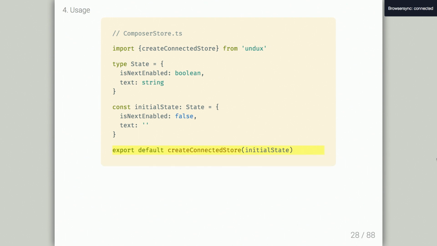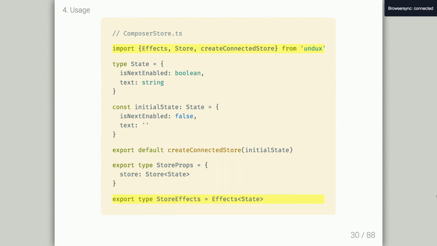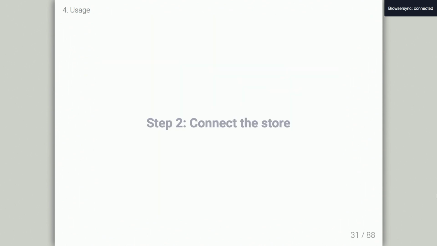Let's simplify that a little bit. Let's just export that thing so we don't have to destructure it here. If you're using a type system, there's 2 more exports you might have. There's StoreProps, and these are the props of a React component that uses the store. And so what Undux does is it passes in a single prop called store of type Store. And we apply the state type that we declared up here to that store type, and this creates a typed store. And then we export effects. Don't worry about this for now. We're going to talk about it in a few slides. Okay, so that's it. Now we have a store. Should be pretty familiar so far if you've used any kind of store API before.